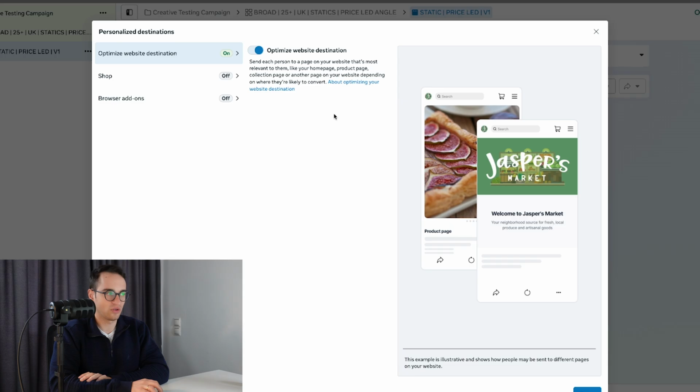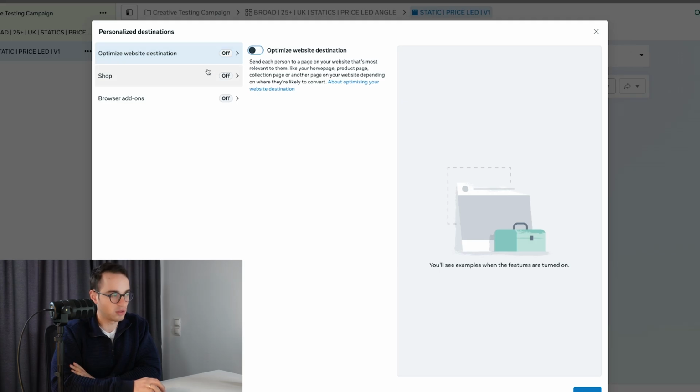Optimize website destinations, which basically means Meta will just send traffic to whatever page you have on your website, thinking that it will tailor the experience for each individual customer, which in theory makes a lot of sense, right? But again, I have multiple pages when I'm sending traffic from the homepage to different products. I just don't want Meta to spend money on things that I know won't work. So have one dedicated funnel, and please toggle this off.